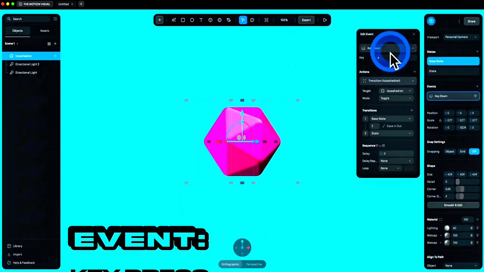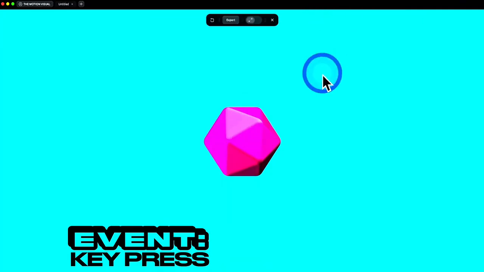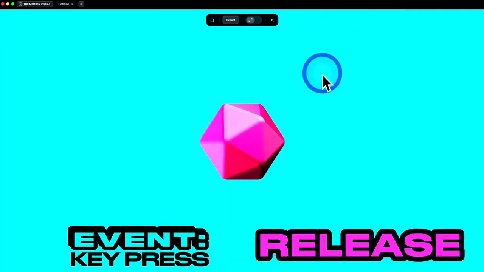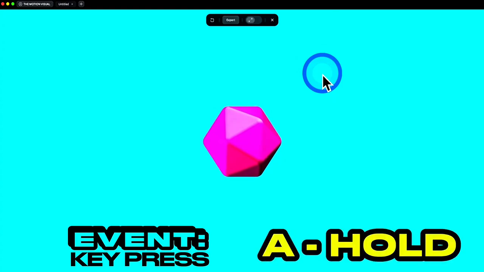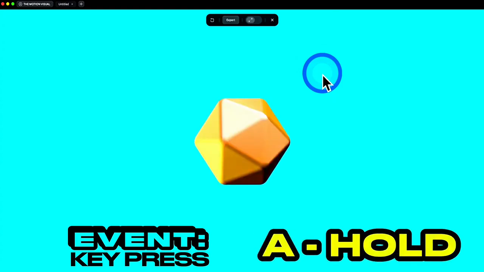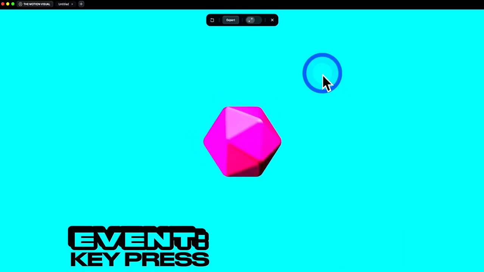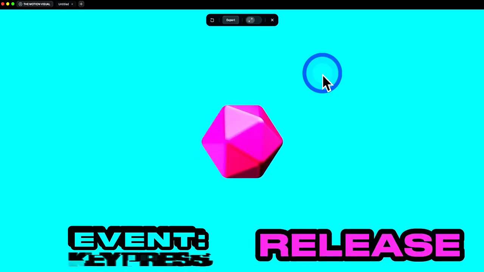Then finally, we have the key press event. This only makes the animation happen when you're holding the key. So when A is held, it activates. When it's released, it reverses. A is being held down, then when you release it, it will reverse back to base state. See, if you only hold it for a second, it changes.